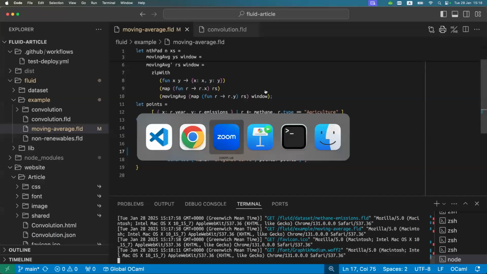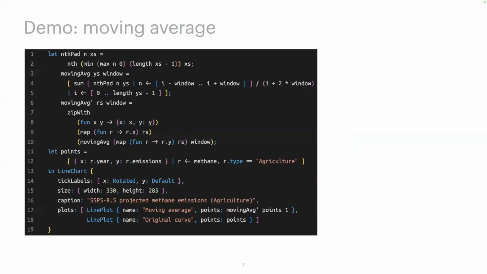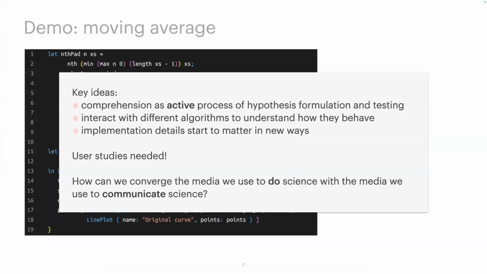Okay, so the idea is that we want to support an active form of comprehension. When a reader is consuming visual information, they have various hypotheses about what they're looking at. And we want to allow a reader to imagine experiments that would confirm or disconfirm those hypotheses, experiments that they can then run by interacting with the visualization. The effect is to surface some of the implementation details into the user interface so that you can interact with different algorithms to understand what they do.